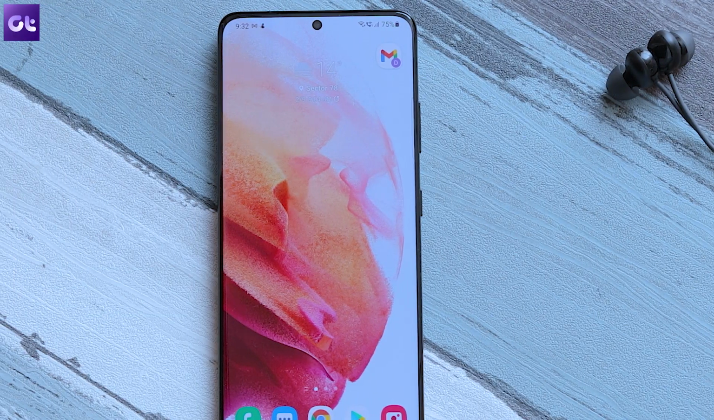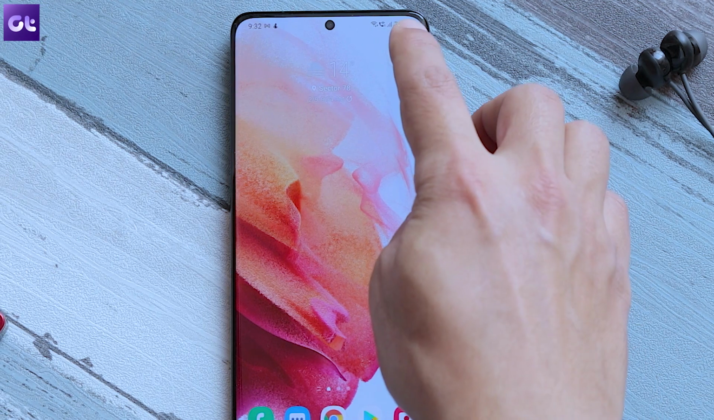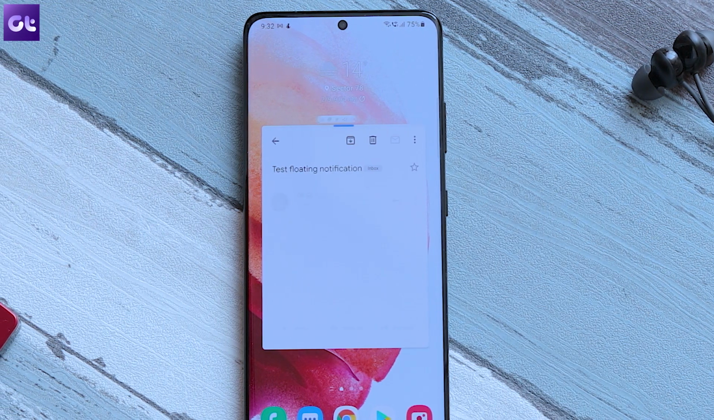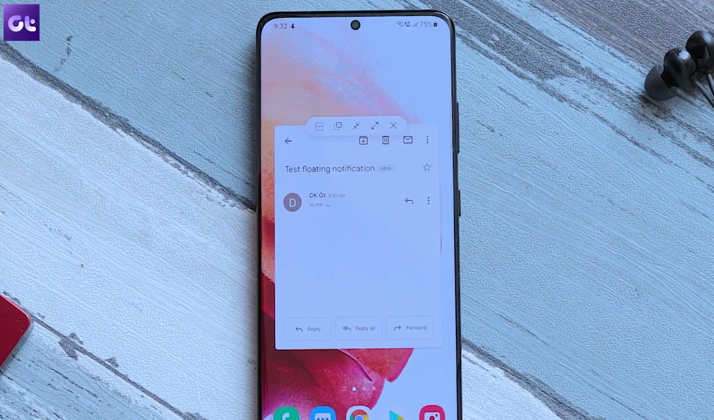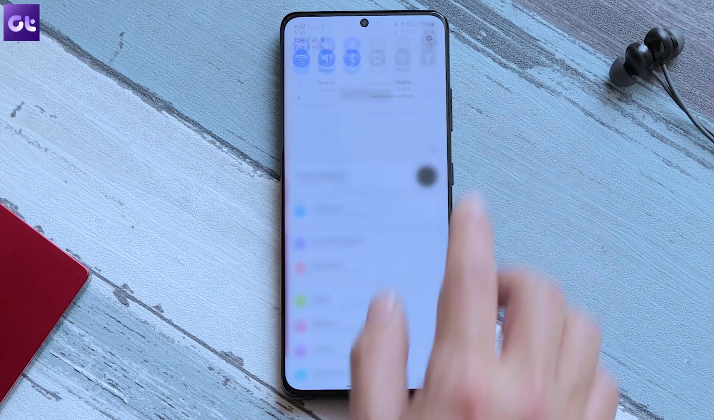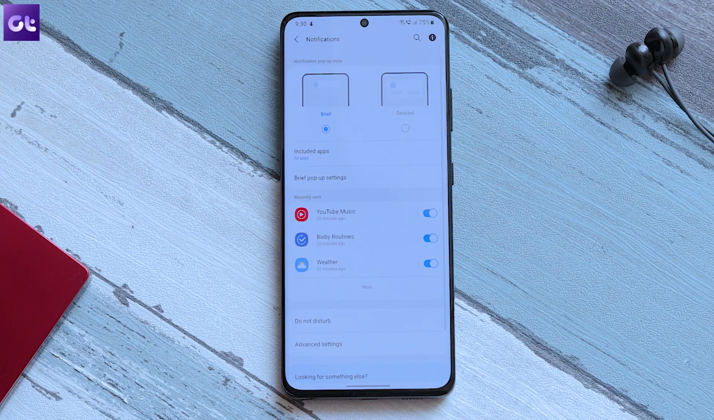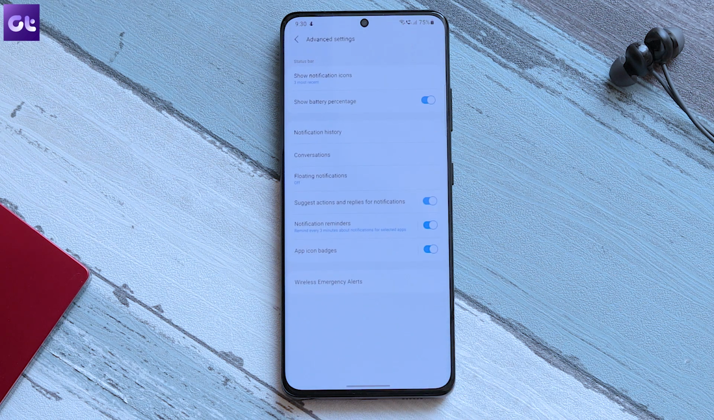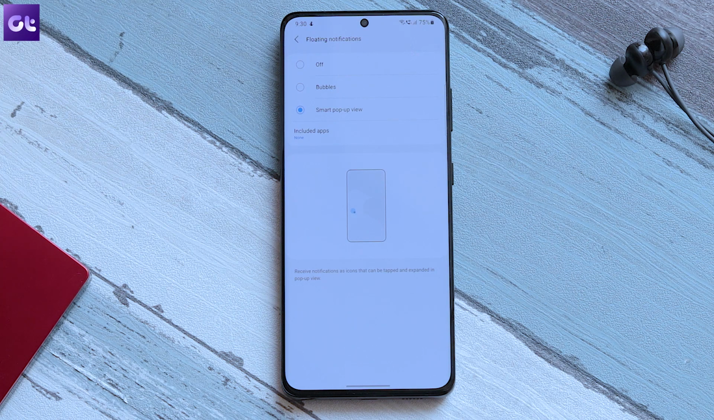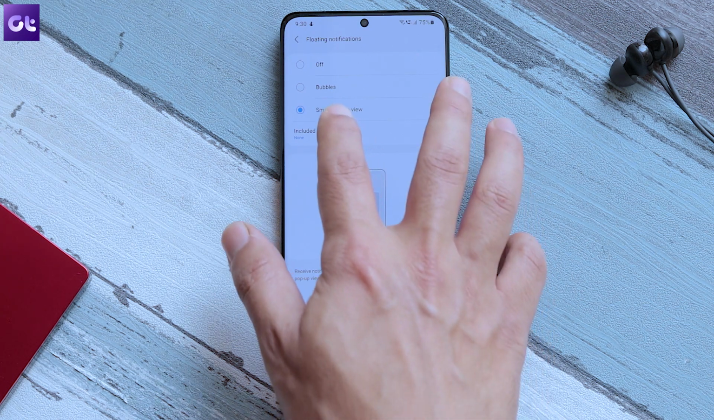Okay, now one of my favorite features about the S21 series is the way that it manages notifications. For instance, whenever you get a message or a notification, you can just swipe down on it to open a floating window for it. Isn't this cool? Well, to enable this, head over to notification settings and then tap on advanced settings. Here, tap on floating notifications and set it to smart pop-up view. And that's it. You can now easily interact with your notifications in a floating window like this.